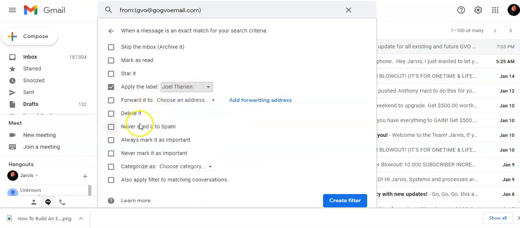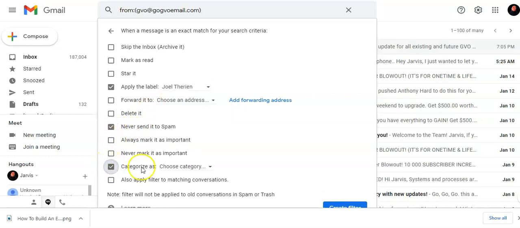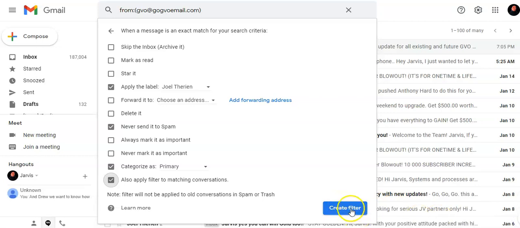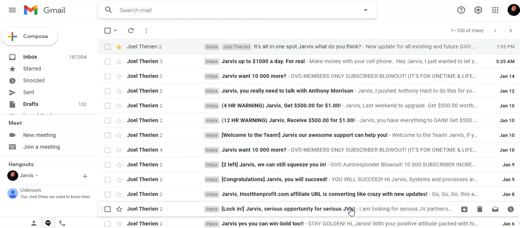All right. I'm also going to hit never send to spam. Categorize, choose category, make it primary, and then apply filters like that as well. And come here and mash create filter. All right.